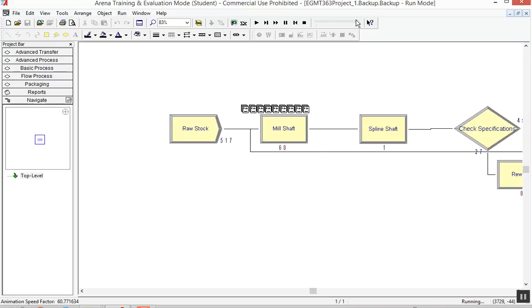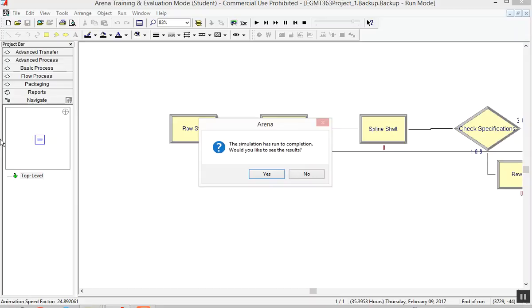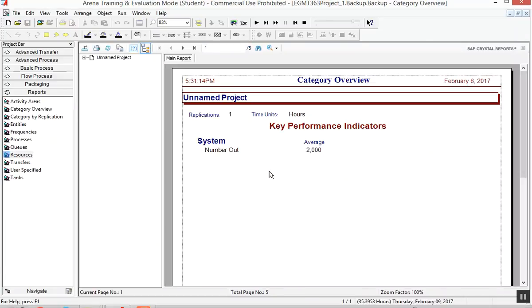Okay, so you're building queues. Looks like that first one may cause you to go off eventually. So just click yes to see the results, and it'll run you through. You got 2,000 through the system.